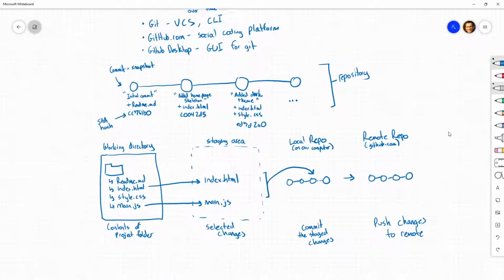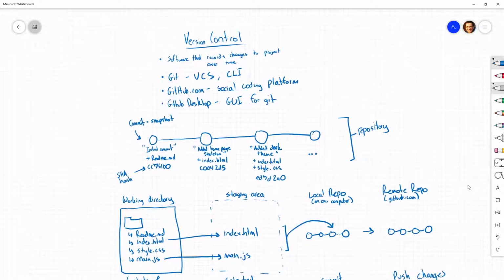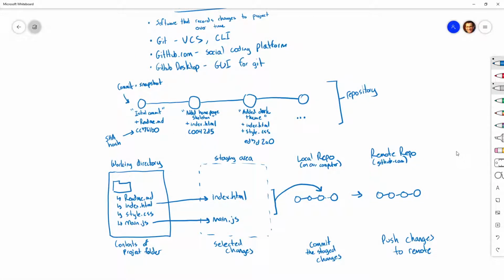All right, so we've covered version control, we've talked about Git, GitHub, GitHub Desktop, and hopefully we have all of those tools set up at this point. In the next video, we are actually going to dive into taking these ideas and putting them into practice. We will make an application from scratch. It'll just be a simple website where we add a README, and then we add a homepage, and then we style it, and then we add some JavaScript to see what this process looks like in practice.